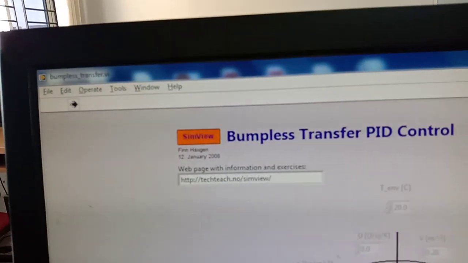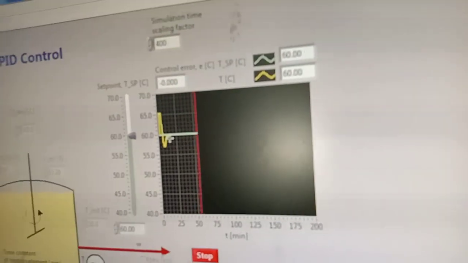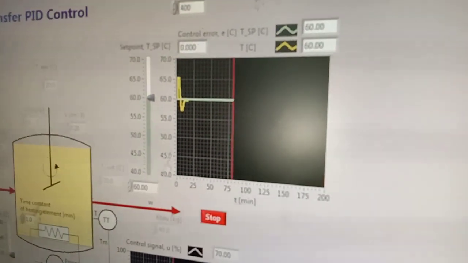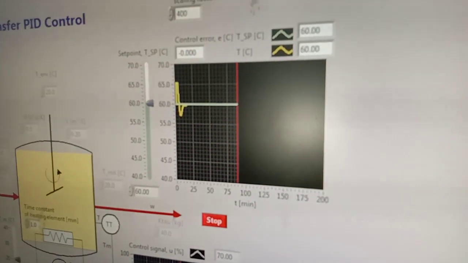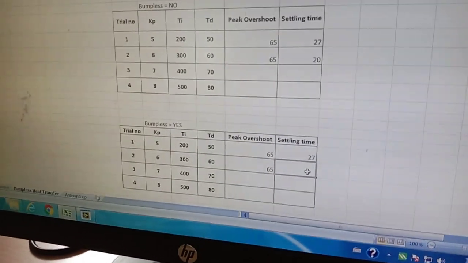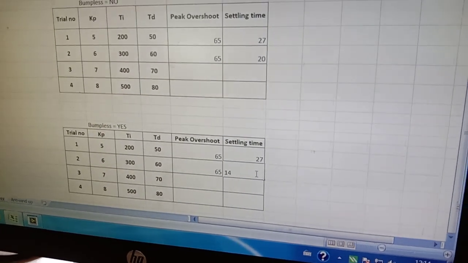See, now again I have run the experiment. Now you can find that the time to go to the set point is again reduced. So we will consider the same again. Now the time was almost around 14 minutes.